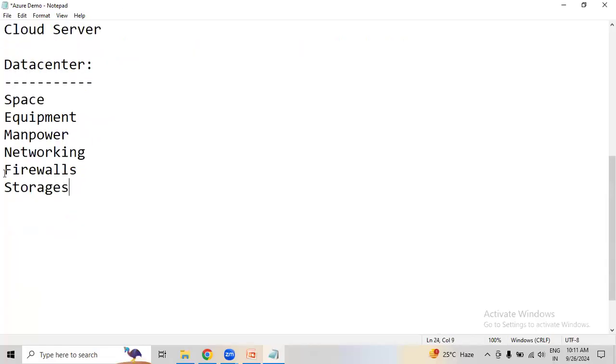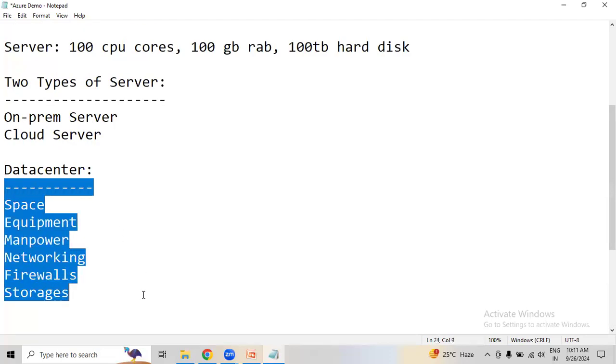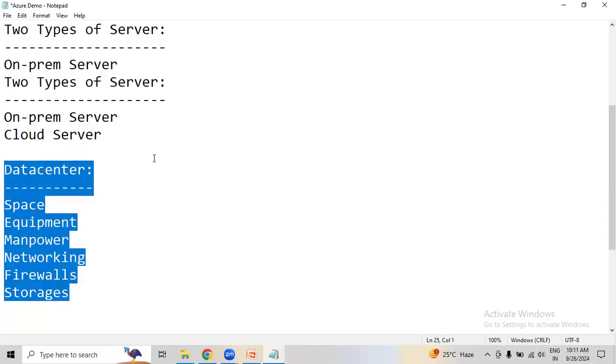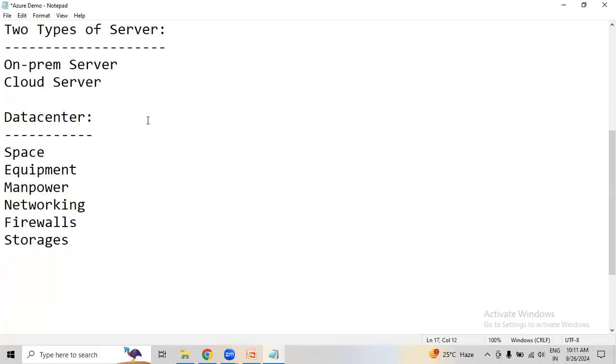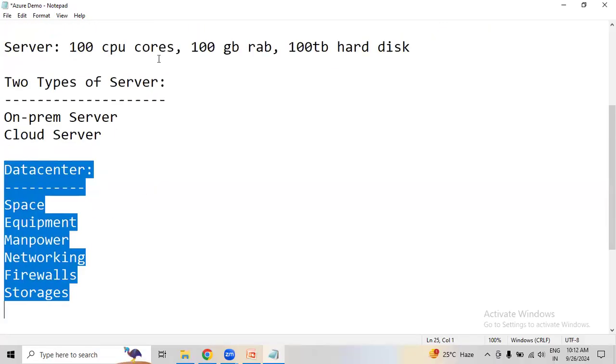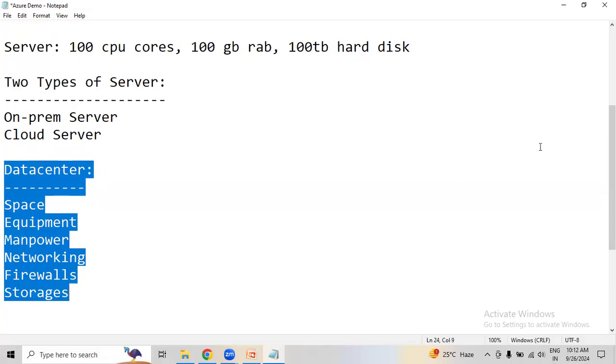We require all these things, right? This is an on-prem data center. I have deployed my Flipkart application in this on-prem data center. My server can only handle 1,000 visitors. Every day I have my own website, I have deployed my application in the data center, and daily I'm getting less than 1,000 visitors.